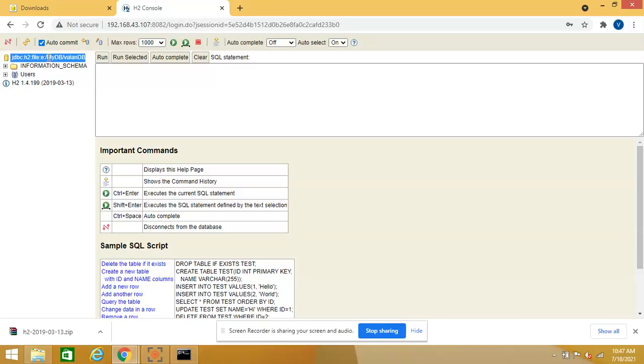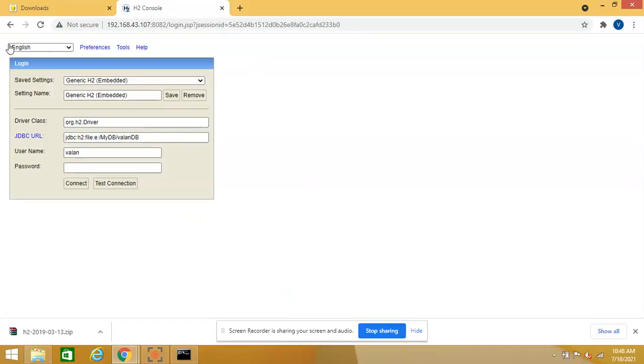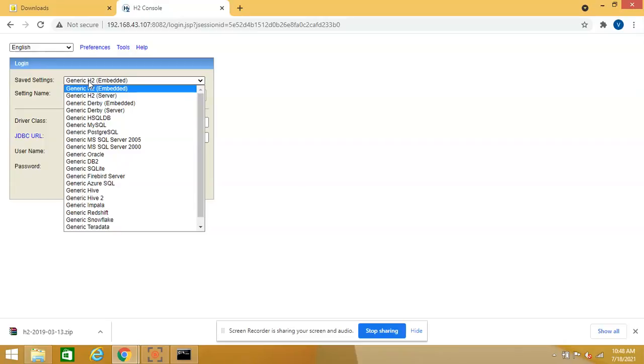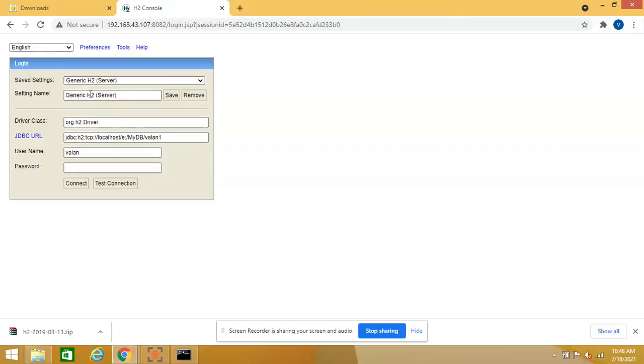To overcome this scenario and make multiple connections, I will be using server mode. But to make a server mode connection, first I need to create a database file. To create a database file, I have to go for embedded mode. Now we have already created our database file by using embedded mode. So now let me disconnect this one, and then I'm going to connect with the same database file by using server mode.